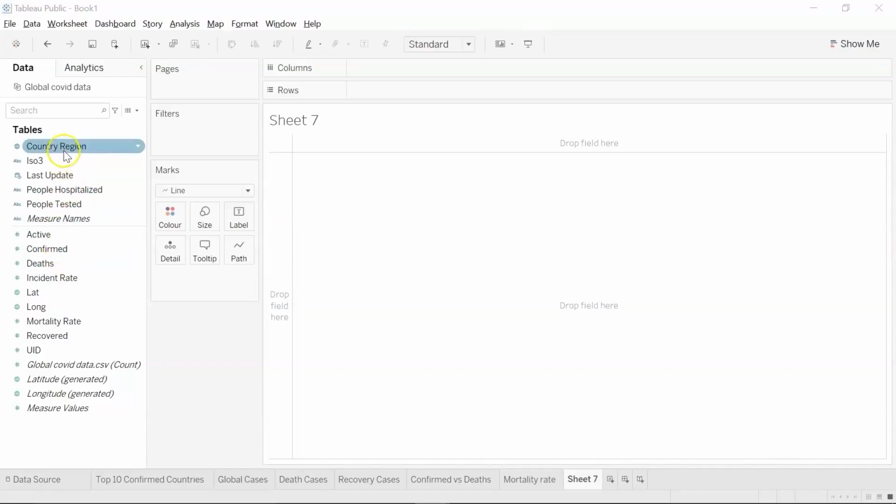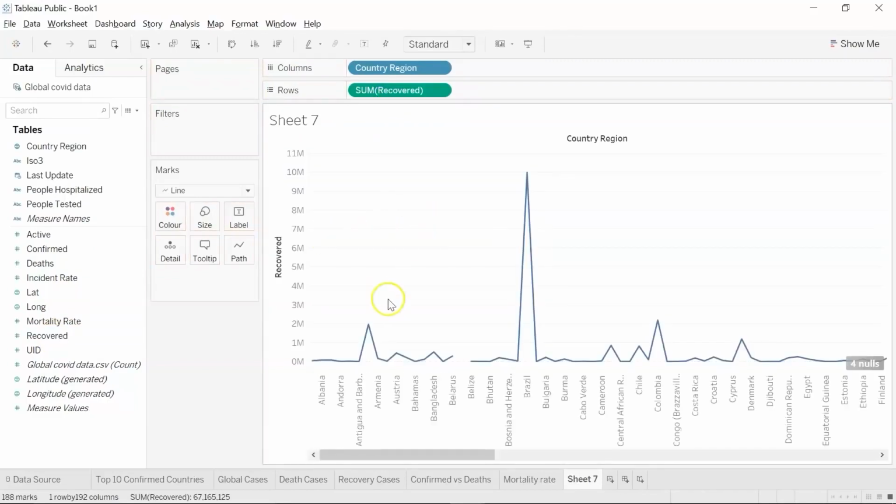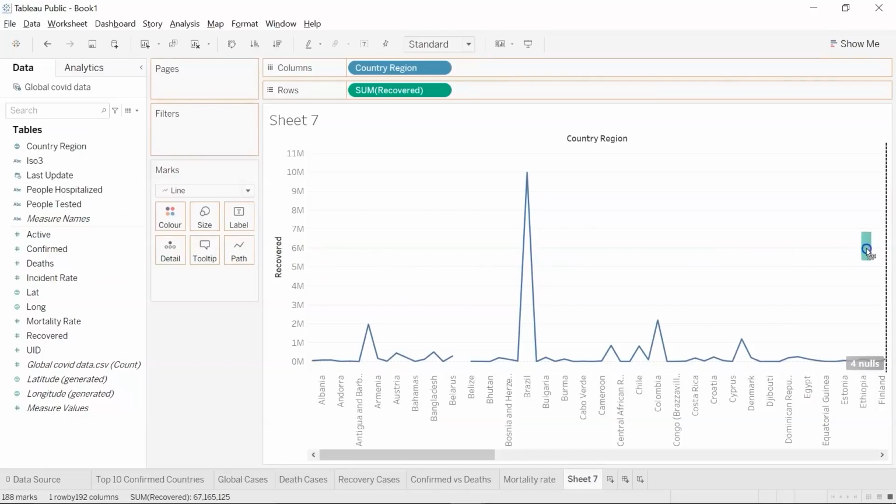So I'll drag my country field onto columns and then I'll choose recovered column onto rows. So here I have got my line chart and the second column I'm going to choose is the deaths column. I'll hold my cursor and I'll place it when I get this green color rectangle. I'll place it here.